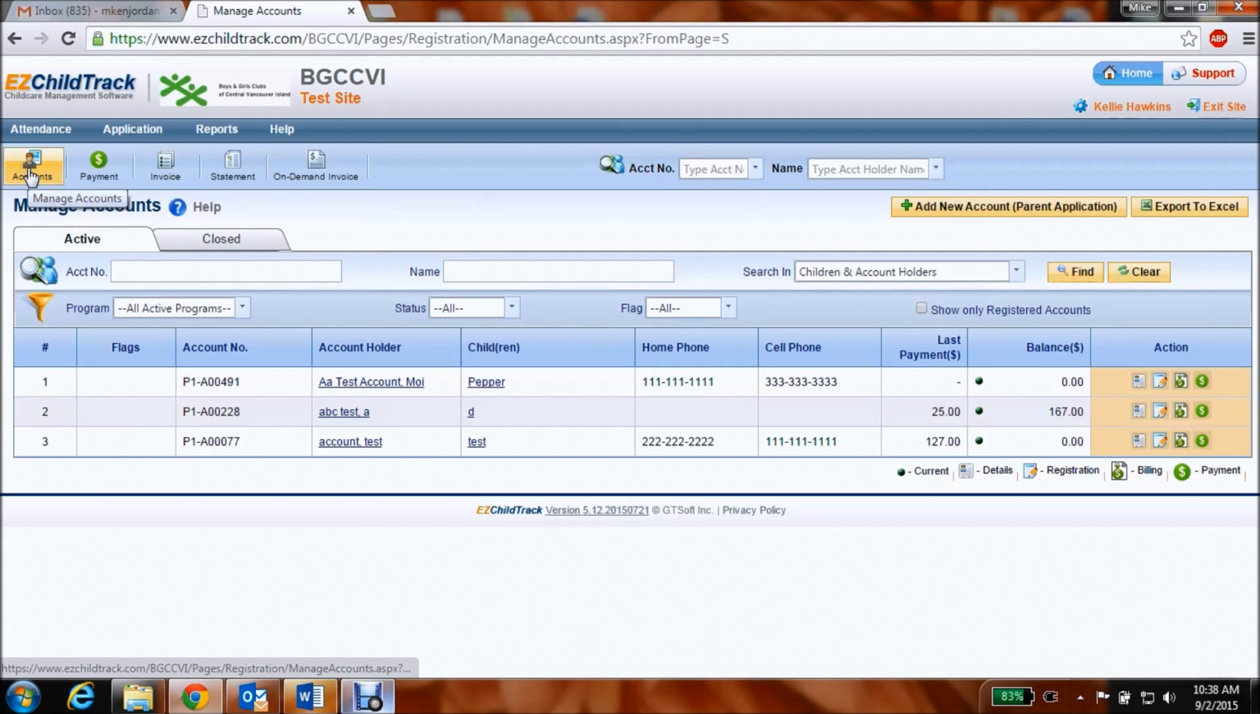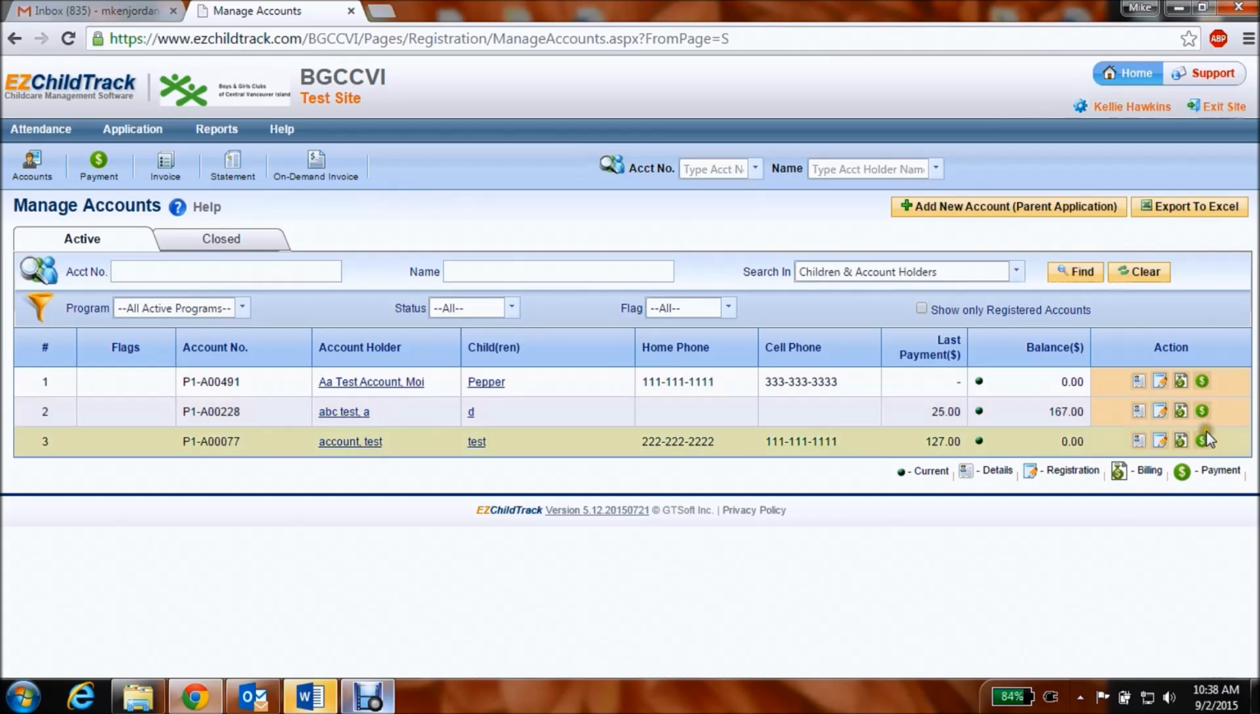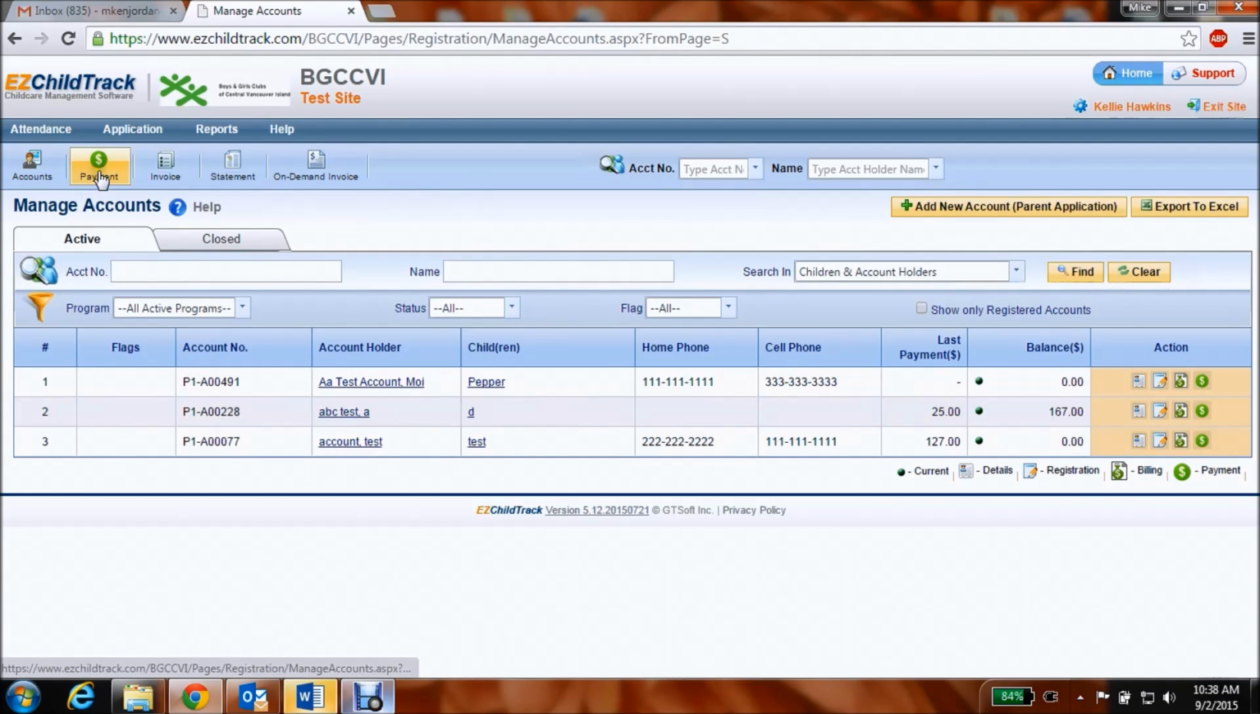All right, so accounts we went to, that shows this screen. Payment and invoice and statement and on-demand. As staff, you will not be using these features. Please remember, for making payments, there is a payment video, but we are going to be using these money icons, individual accounts, that'll make individual payments. The screen over here with the payment actually makes a batch payment where you would enter a whole bunch of payments to different accounts. It's a feature we're not using.